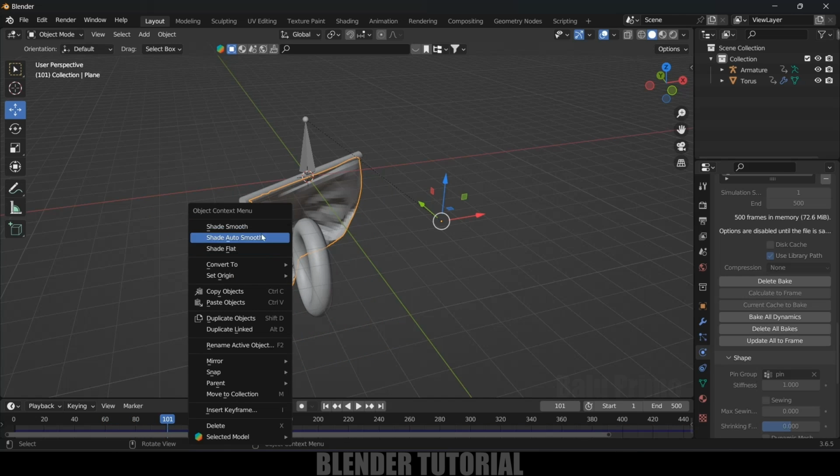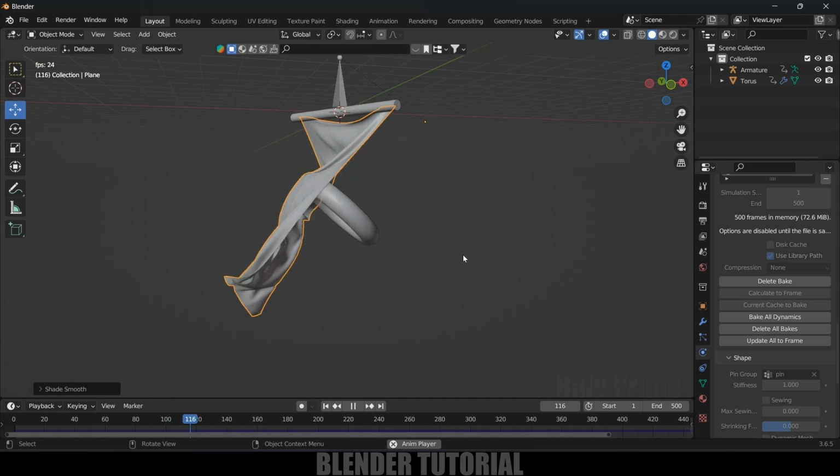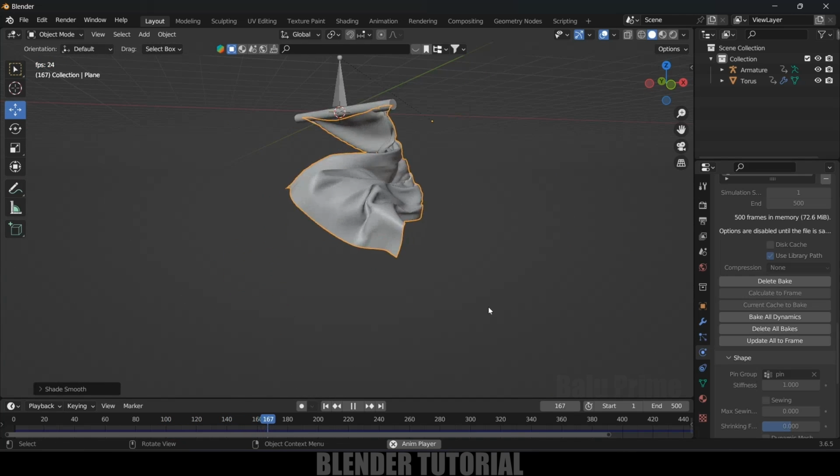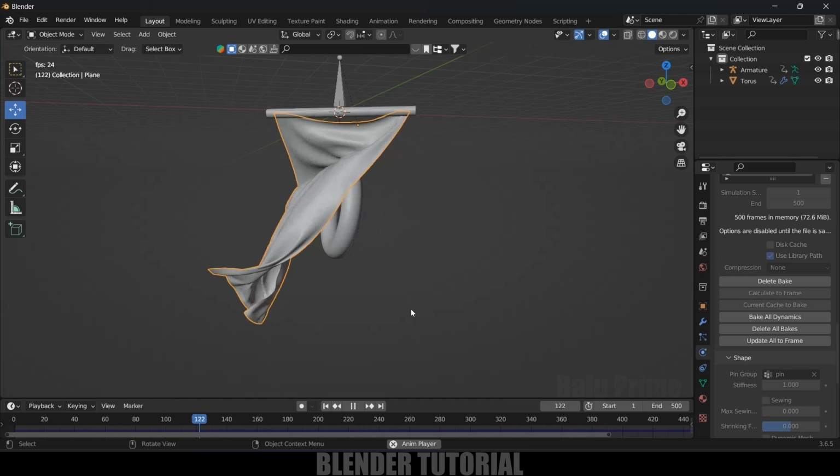So right click and shade smooth. This will make the cloth look smooth, and now you can see we got our cloth simulation done properly. So in this way we can create this kind of cloth simulations in Blender easily.